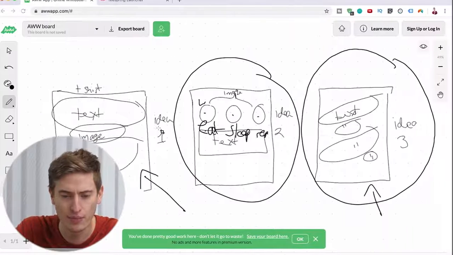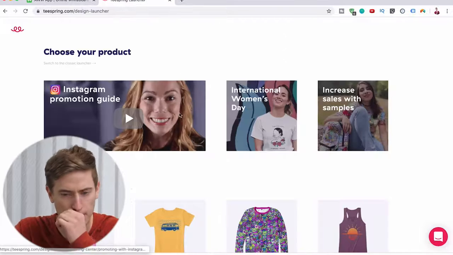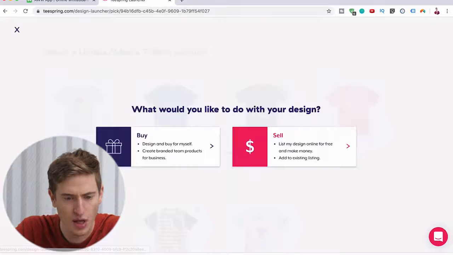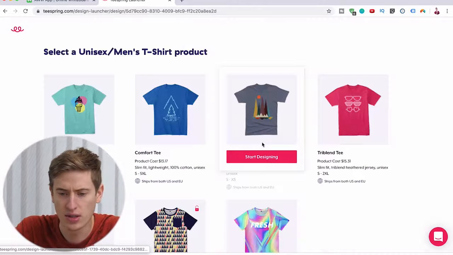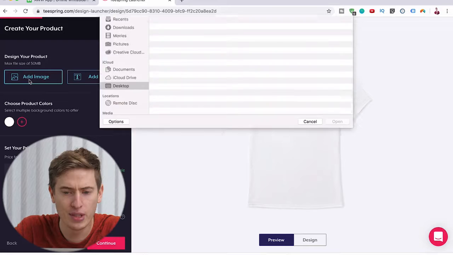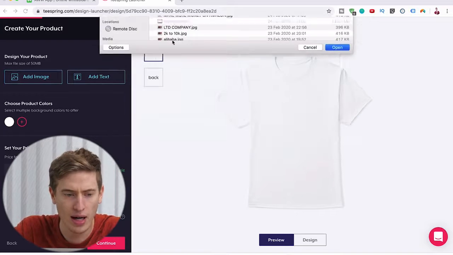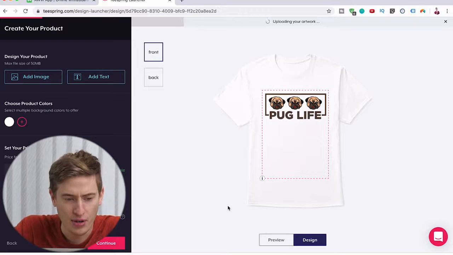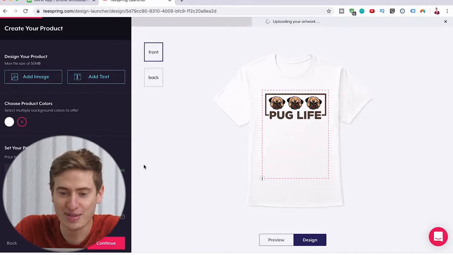It's this simple, right? So let's go Teespring Launcher. Let's click unisex t-shirt, start designing. Let's go to sell and add an image. Let's add our new Pug Life image. And it's that simple. All right, it's really, really, really that simple.